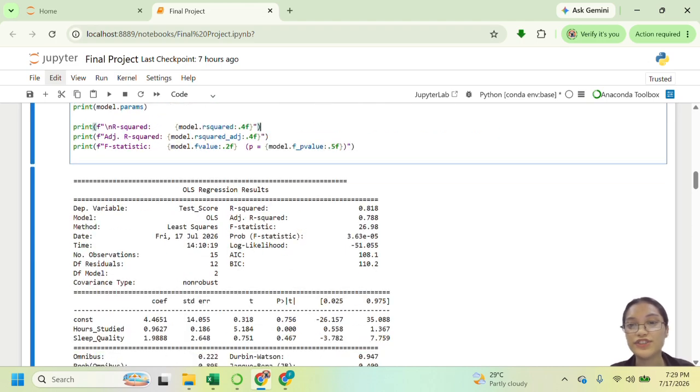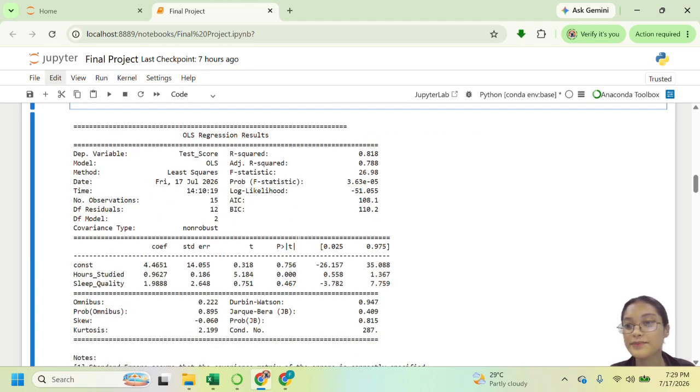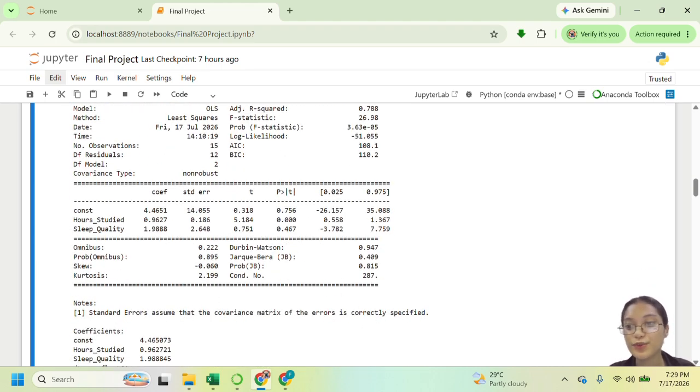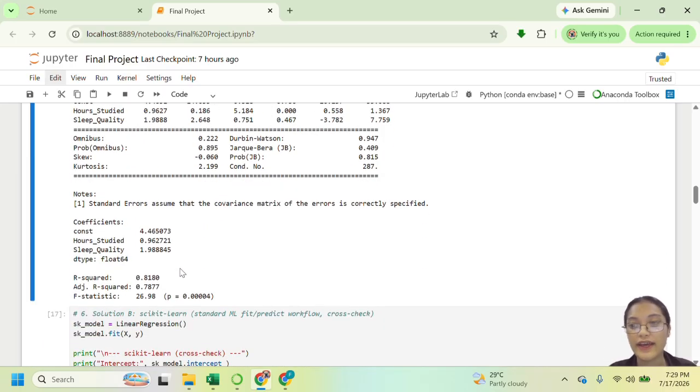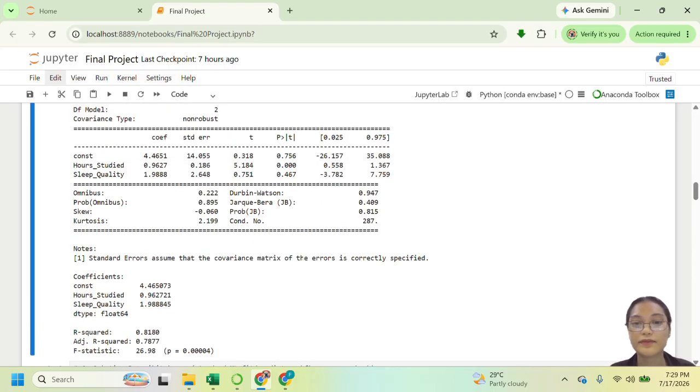So here are the OLS regression results. Coefficients, p-values, and coefficients, R-squared and adjusted R-squared, F-statistic.